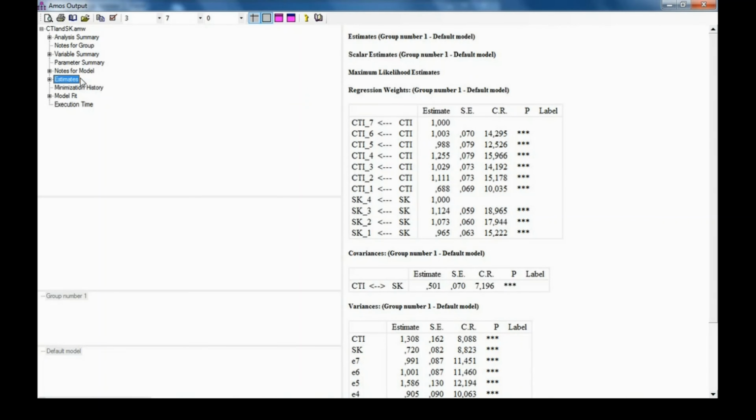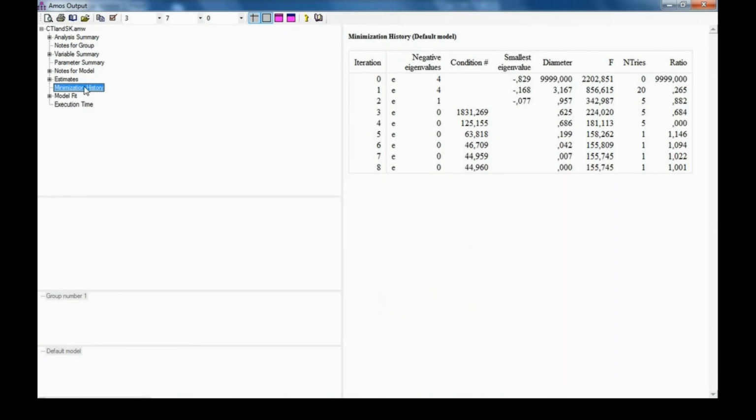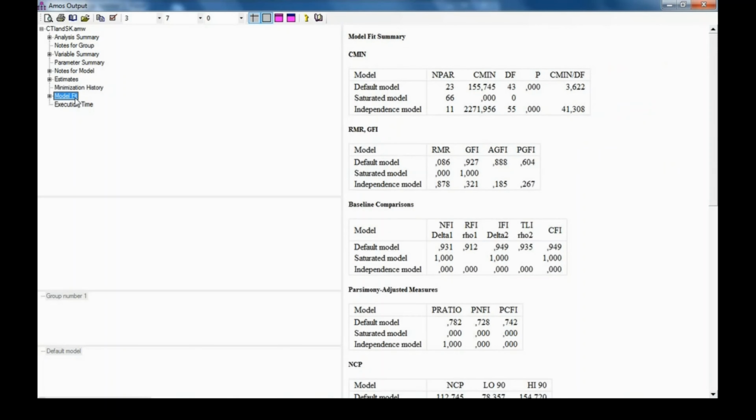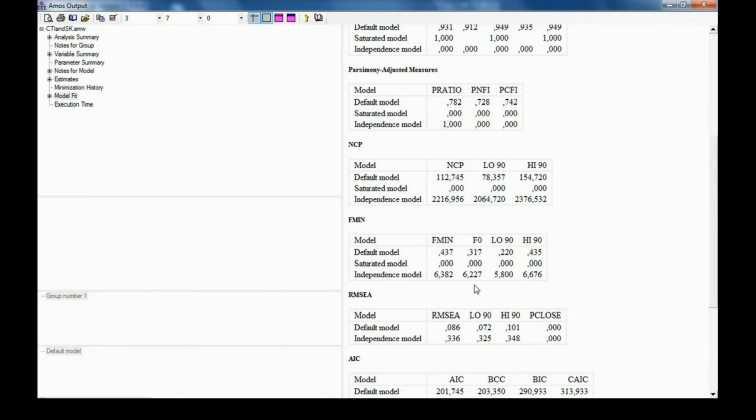The Estimates tab gives you the parameter estimates, and as you can see here, all the parameters are significant. The Minimization History tab just tells you how many iterations were needed to reach the final solution. Finally, in the Model Fit values, we see the chi-square value and its degrees of freedom, and the Comparative Fit Index, Tucker-Lewis Index, and the root mean square error of approximation.